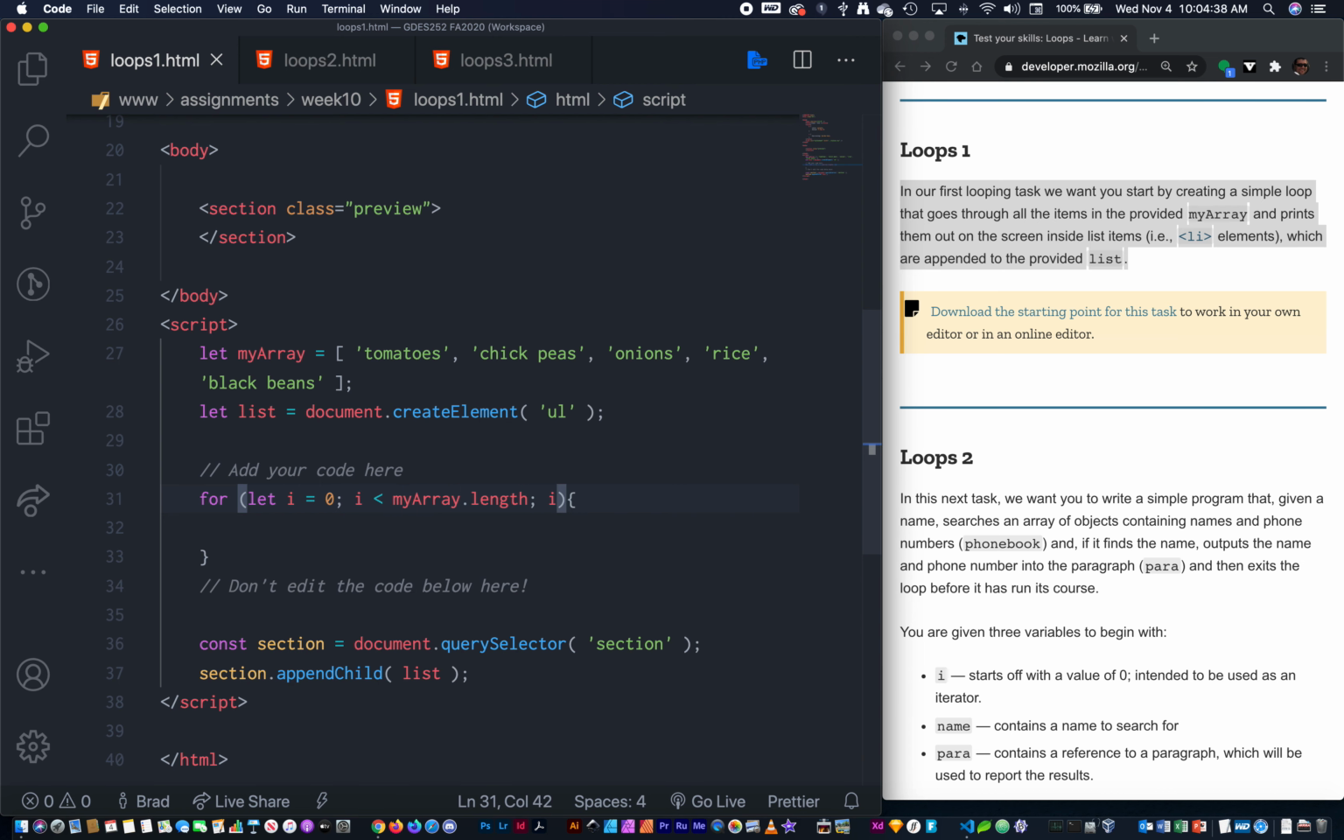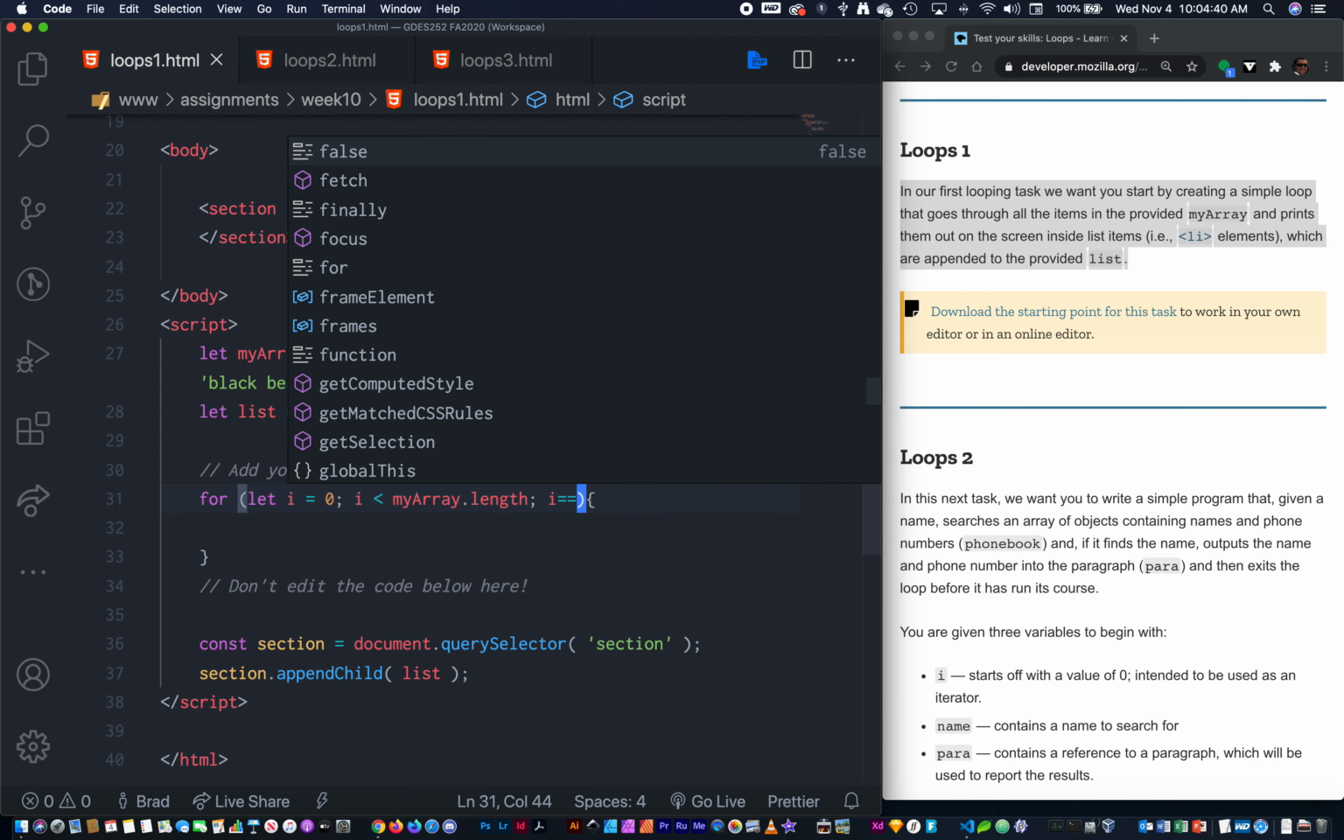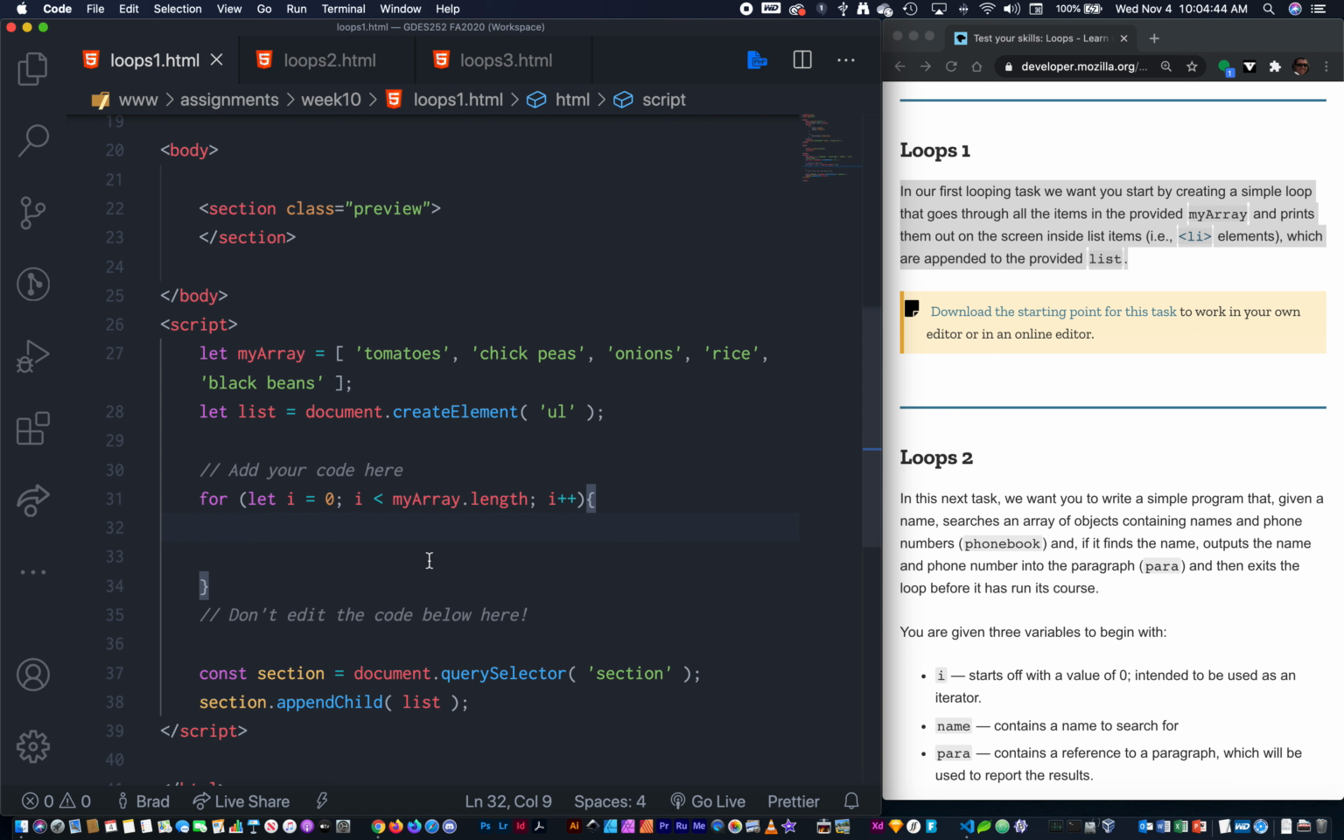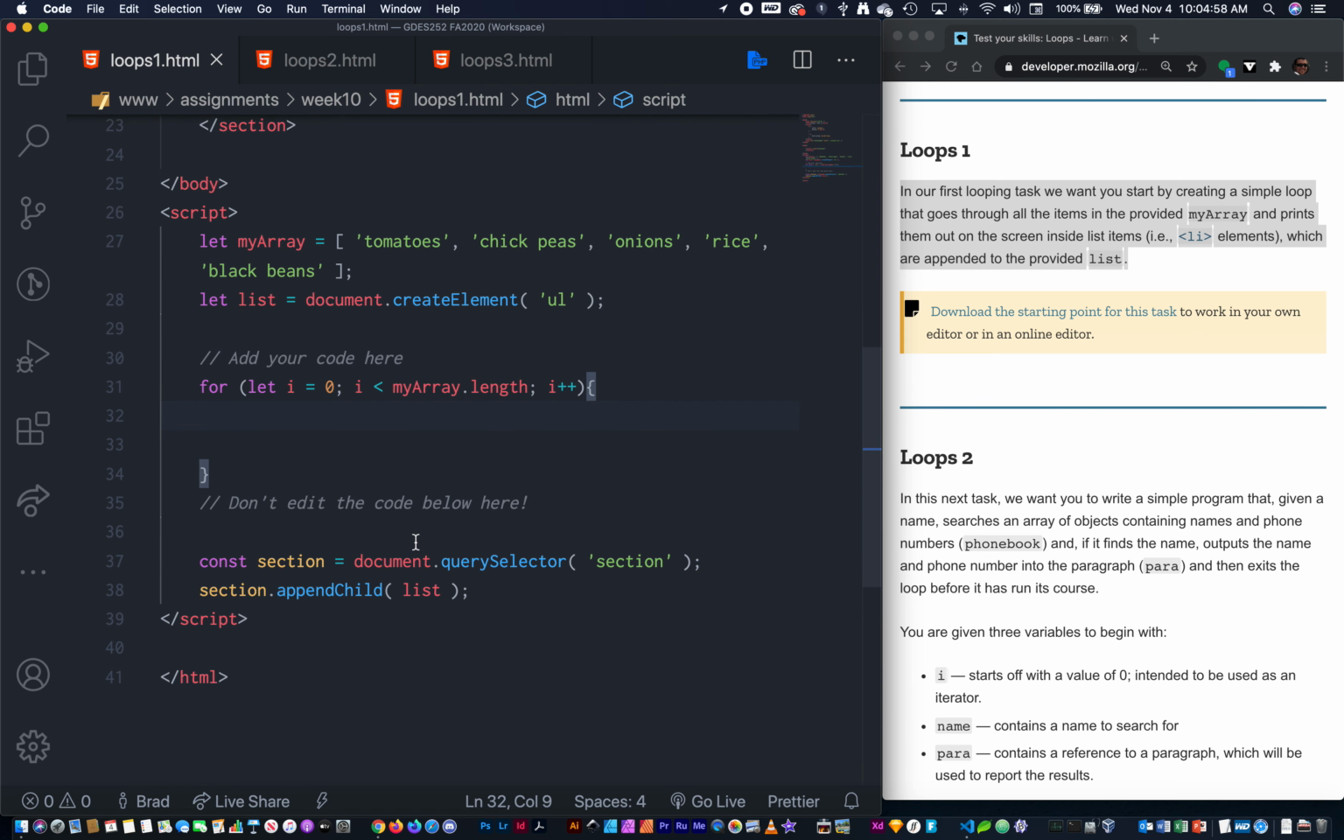And then we're going to put in our expression here, plus plus. So for every time it runs, it's going to run as long as 0 is less than myArray length. So as long as we're less than 0, 1, 2, 3, 4 items in the array, it's going to do whatever our logic is here.